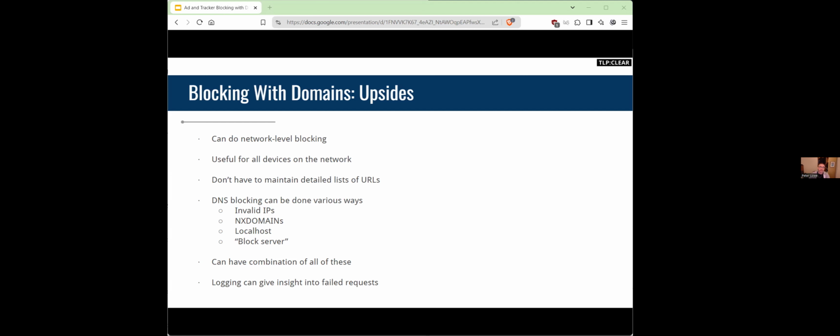You don't have to maintain a detailed list of URLs. That's mostly for me actually, because as I said, I'm kind of lazy. But if you're trying to maintain your own list of block domains, I've seen the amount of work that goes into filter lists, like EasyList and AdGuard lists, and it's phenomenal. I mean, these guys are amazing, the amount of stuff they do. I don't have the energy to do that myself.